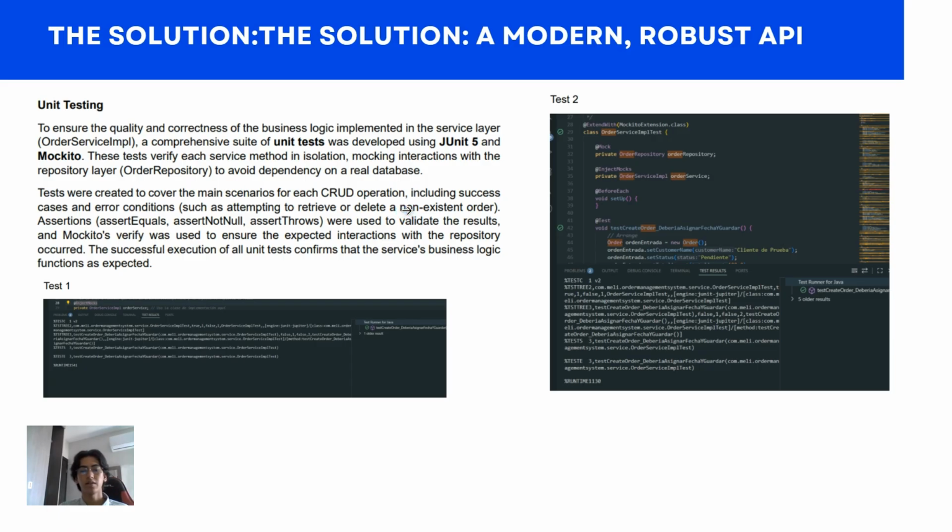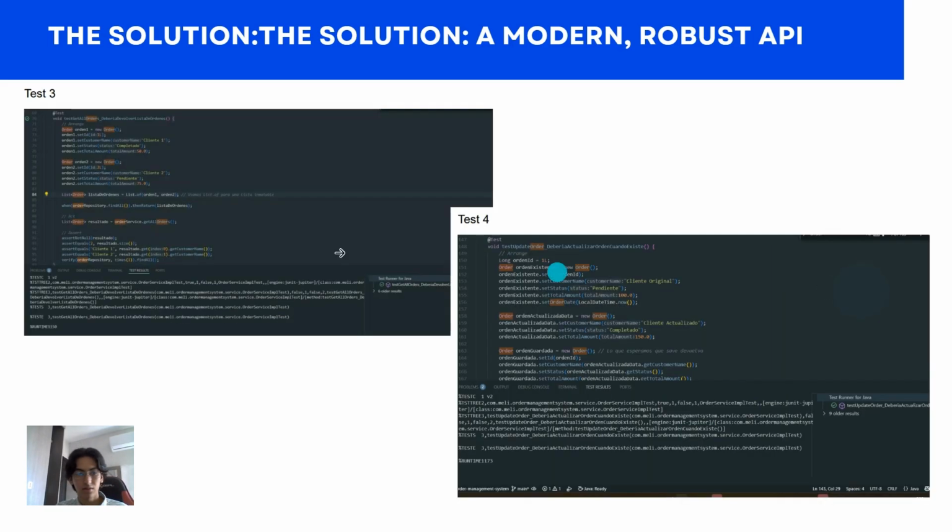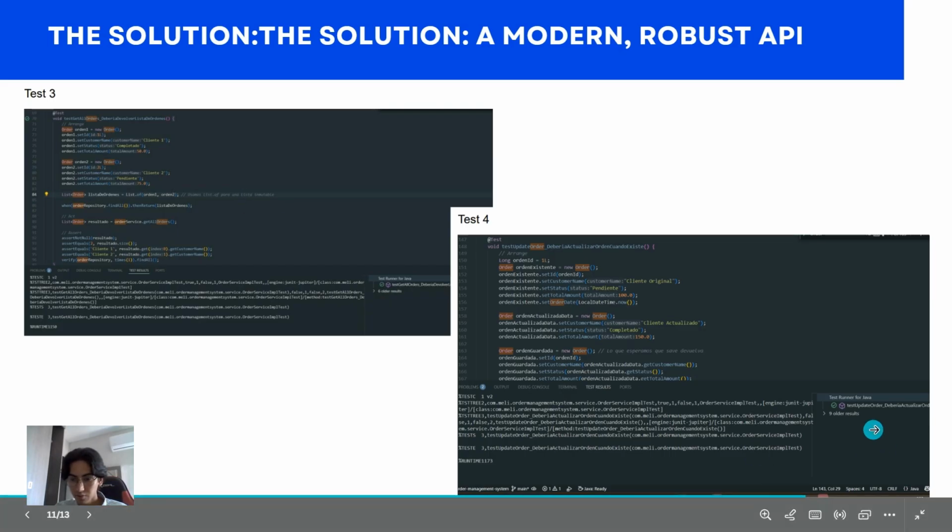Okay, we are using JUnit 5 and Mockito for this unit testing. Tests were created to cover the main scenarios for CRUD operations, including success cases and error conditions. If you saw, you can see that it is correct, in this case check the unit, test 3 is checked, and test 4 is checked.